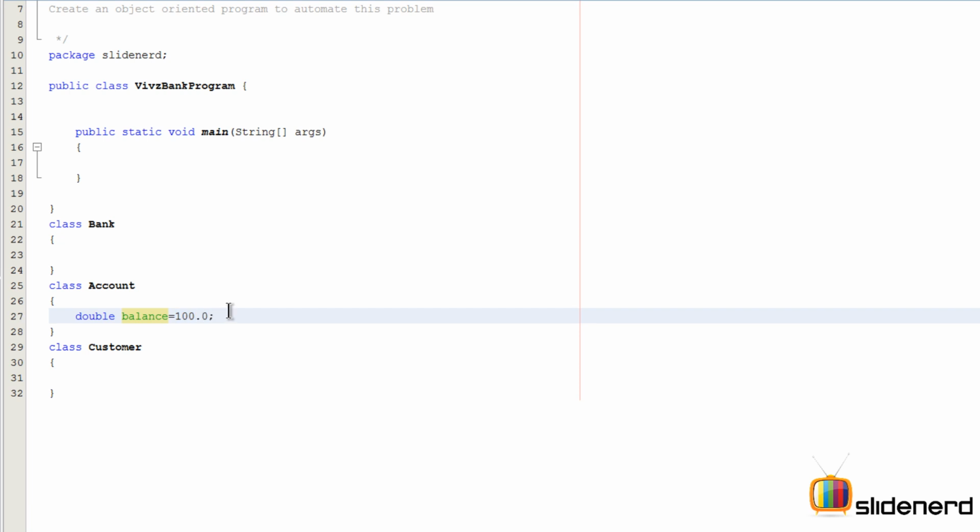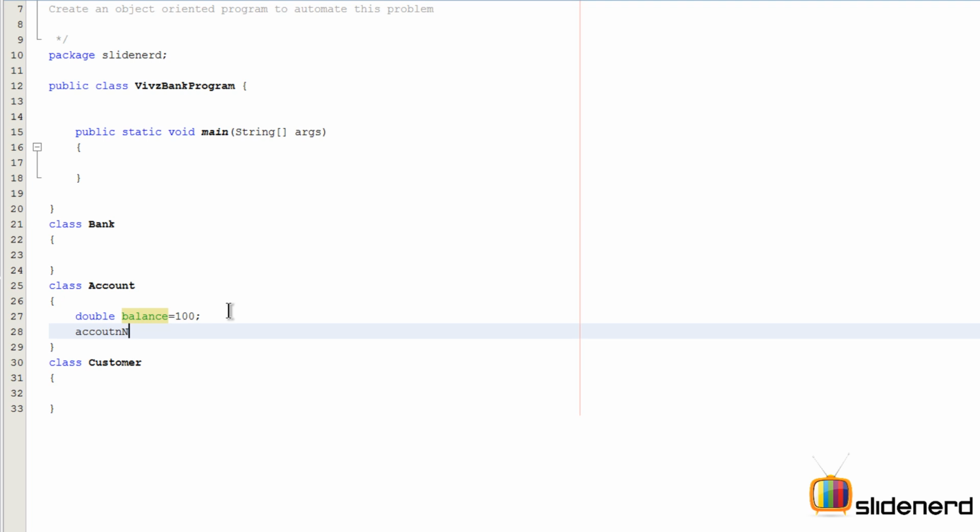You can also write 100.0, no problems with that. It's gonna be the same either way. So now that we talked about the account as the balance, what other thing does an account have? As you guys can think about it, an account always has an account number. So again, I'm going to write that down here by saying account number.